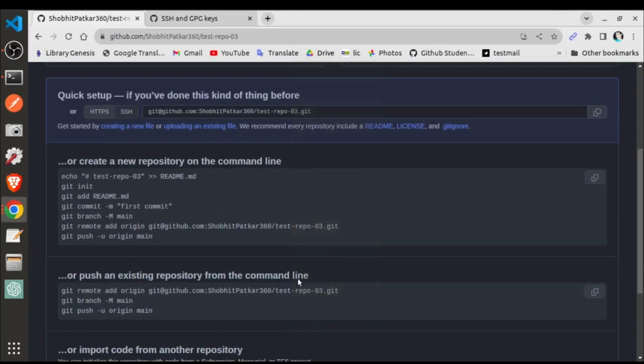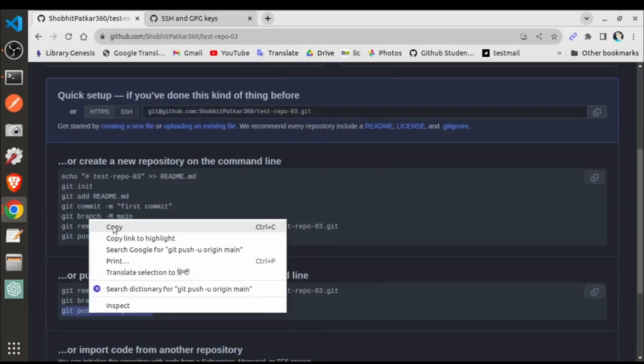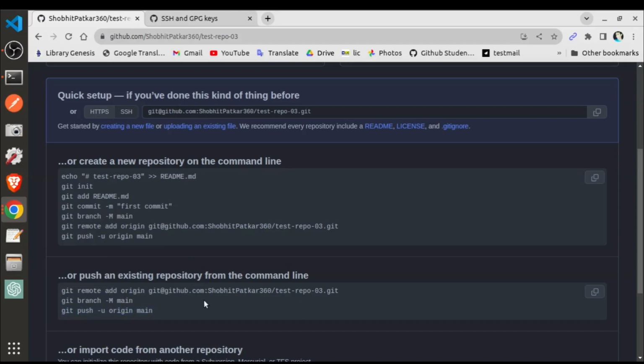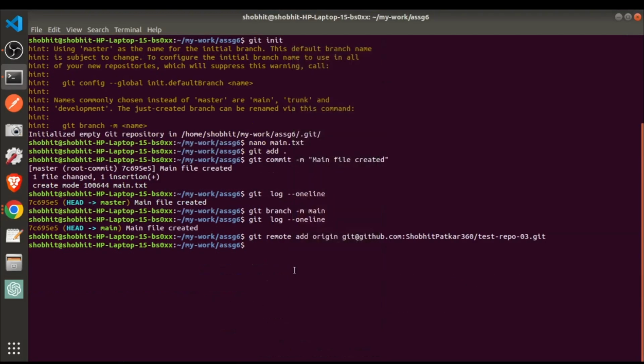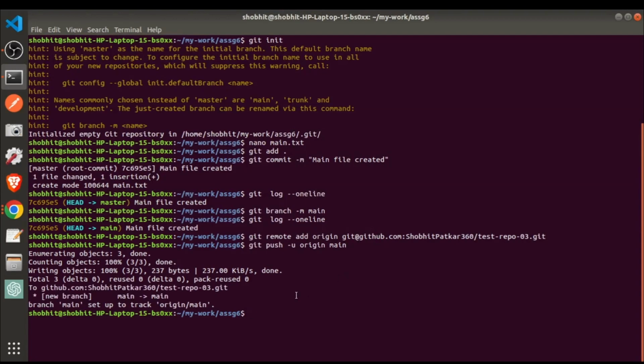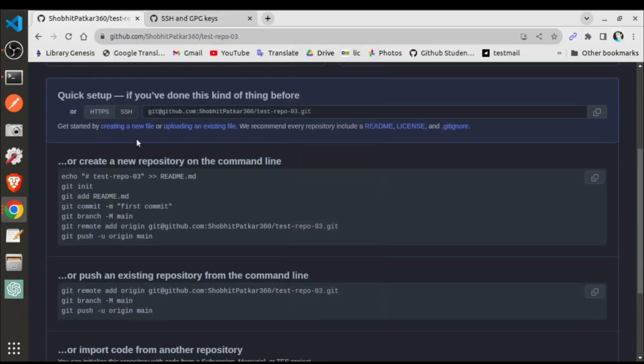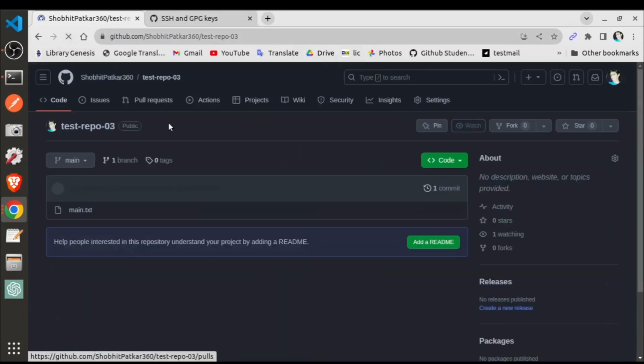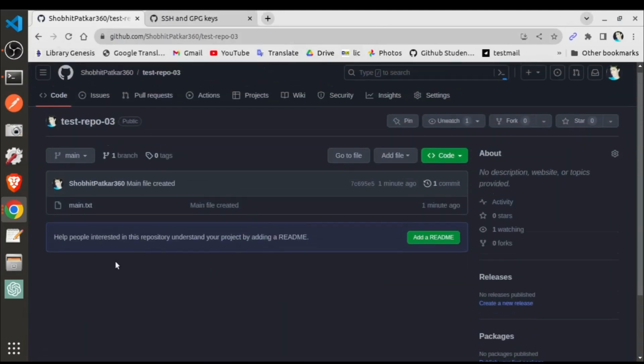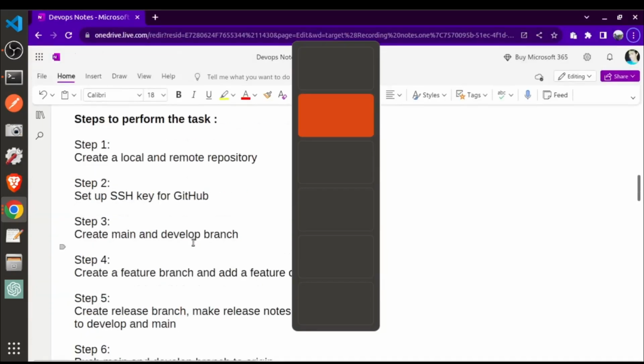Then it is saying to rename the branch as main. I had already renamed the branch as main. So what I will do is just push the changes to main. Okay, the changes have been pushed to main. If we refresh this page, you will see that our main file is present over here. So finally both our local repository and the remote GitHub repository have been successfully connected.